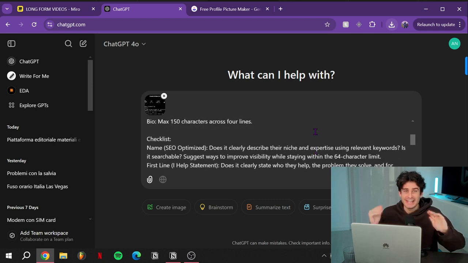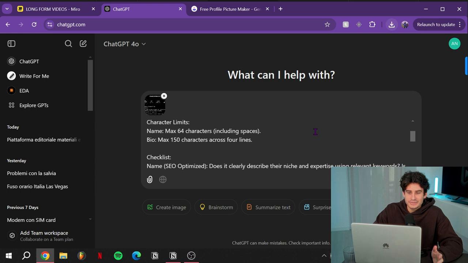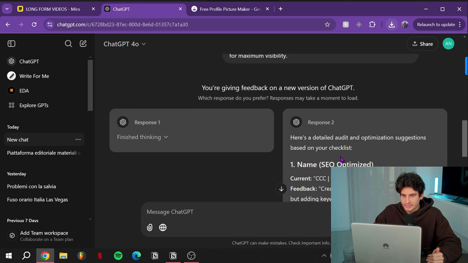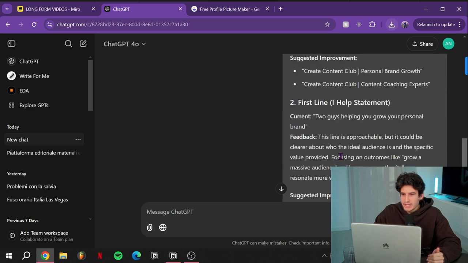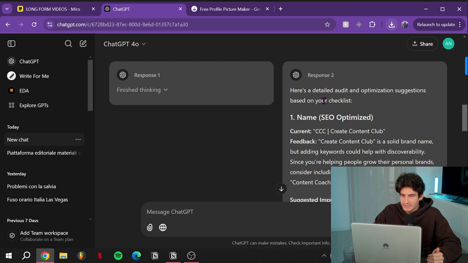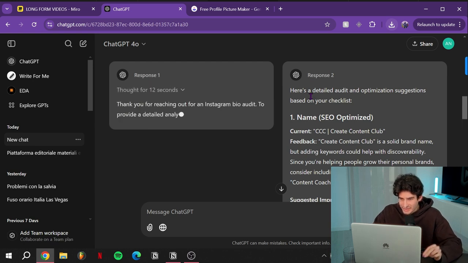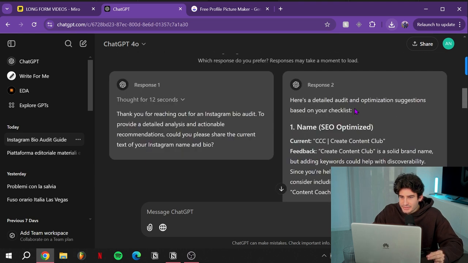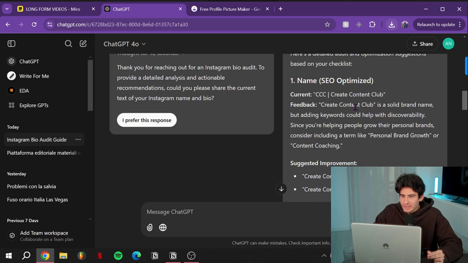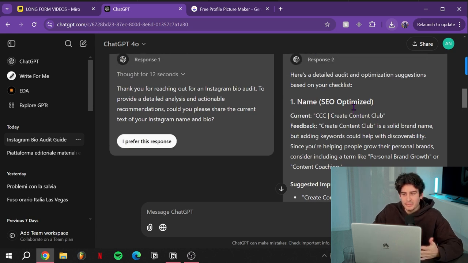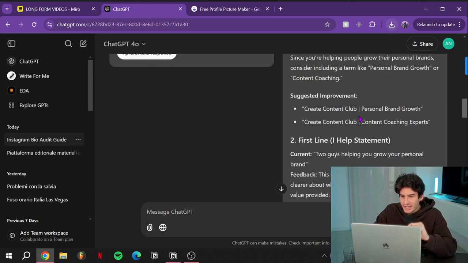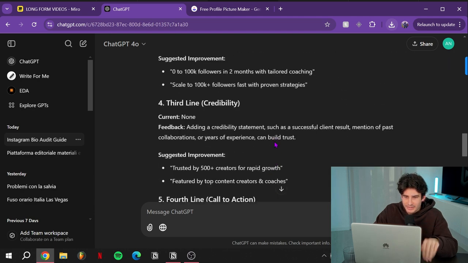So you're going to see that this prompt is actually so powerful, and it's going to give me actionable steps to improve our profile even more. Let's just go for response number 2 because it's finished already. So as you can see, it's really going to give me everything. So here's a detailed audit and optimization suggestion based on your checklist, okay? So it's really going to analyze first my name. So it's going to give me that Create Content Club is a solid brand name. For example, here it's suggesting I add some other keywords like personal brand growth or content coaching. As you can see, it's literally following everything that we talked about earlier, right? So let me just make this bigger.